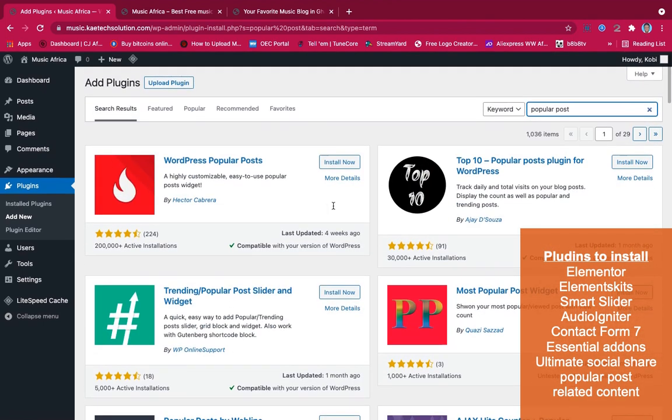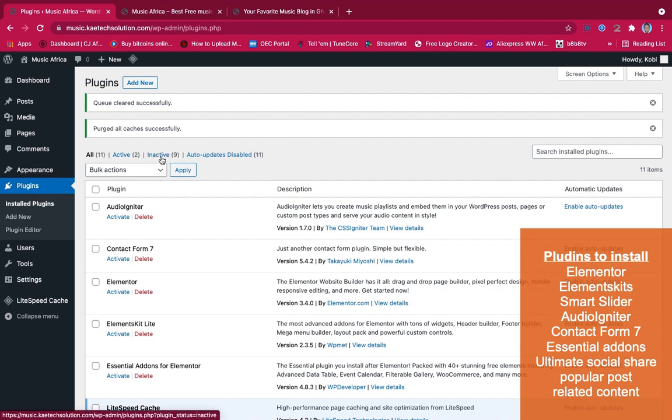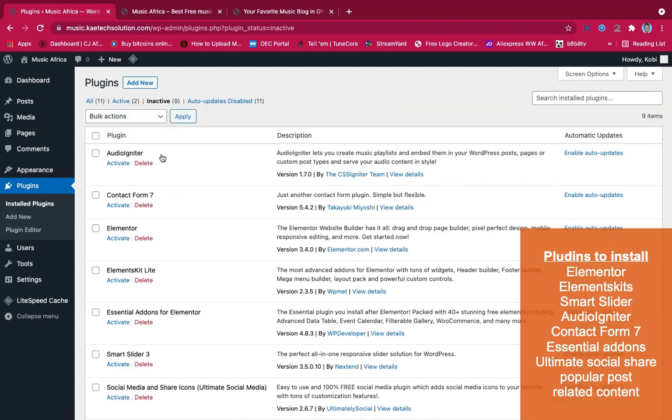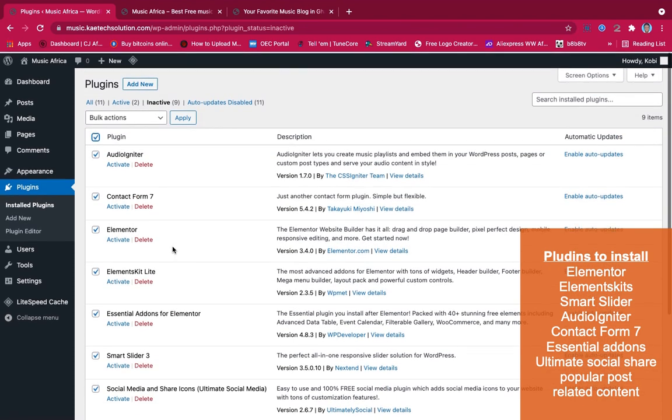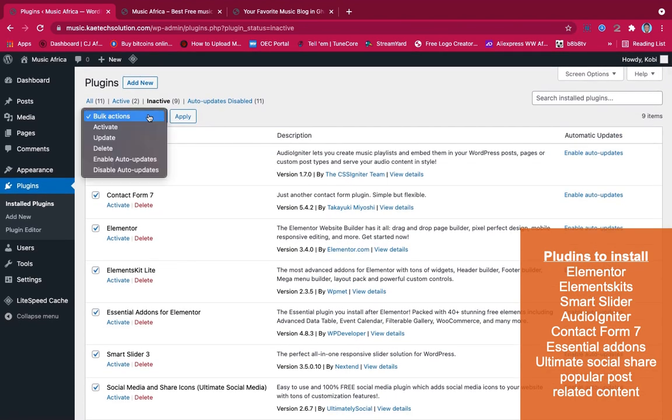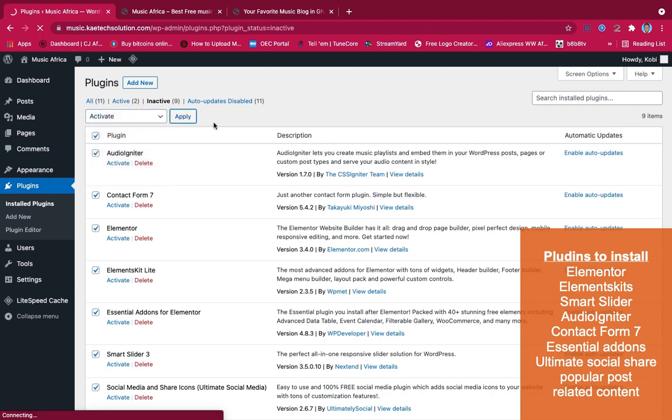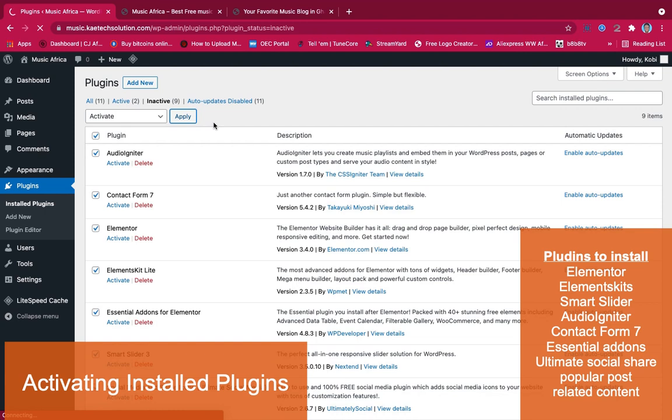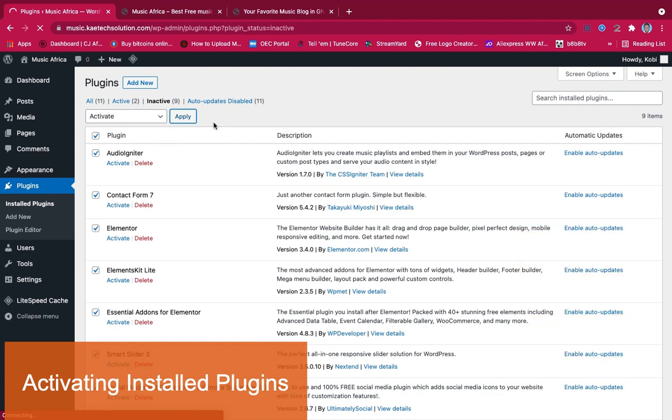So the popular post widget, this one is what we're going to install. Yeah, this one. So after installing all the plugins, all you need to do is come to install plugins, and then we go to inactive plugins over there, select all the plugins that you have installed, and then come to activate and click on apply to install all those plugins for you.